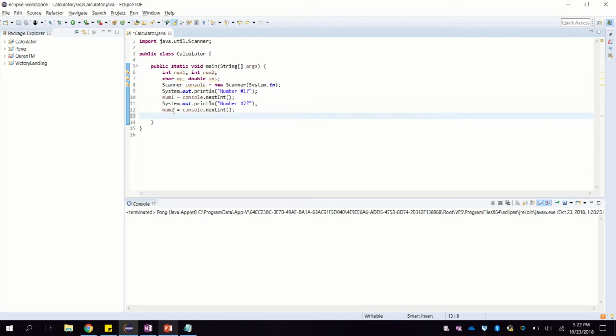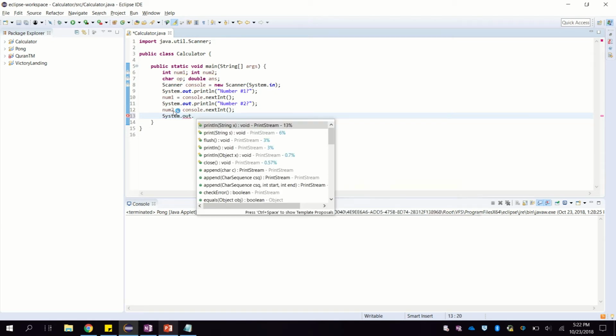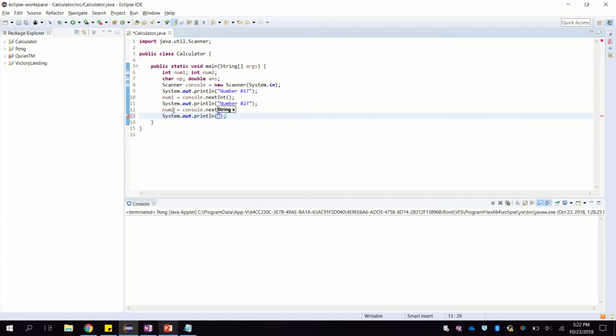And finally we have one last thing that we need from the user. We are going to ask for the operation: multiply, divide, plus, minus. So we're just going to ask, what operation? Question mark. There you go.